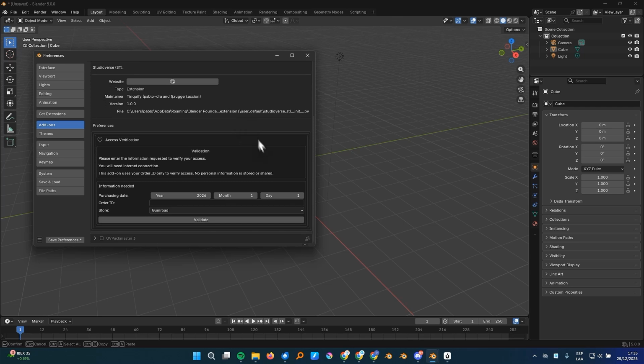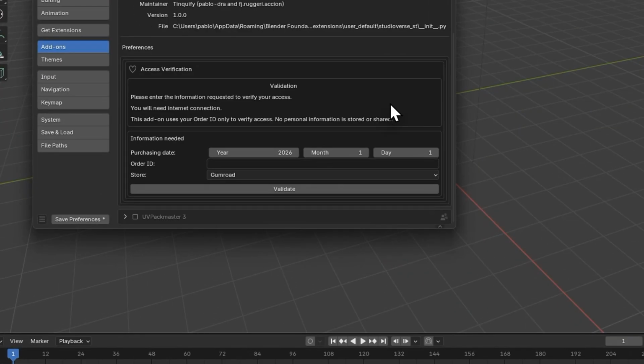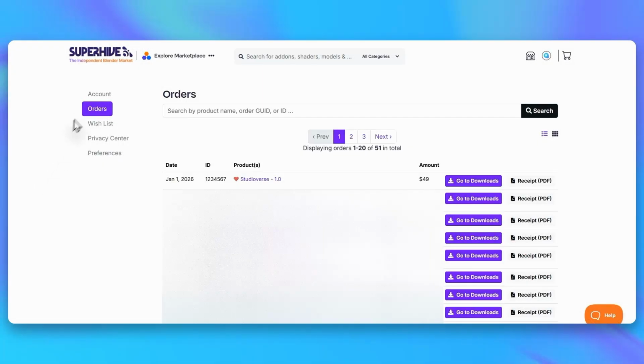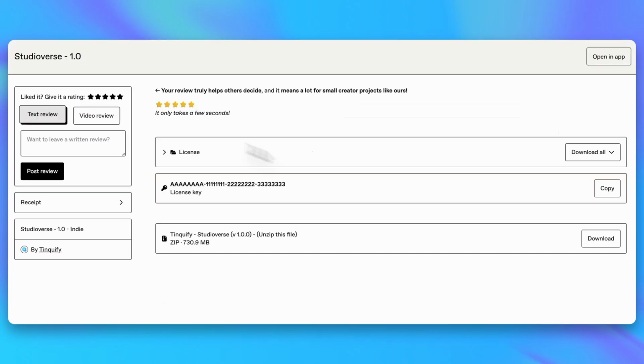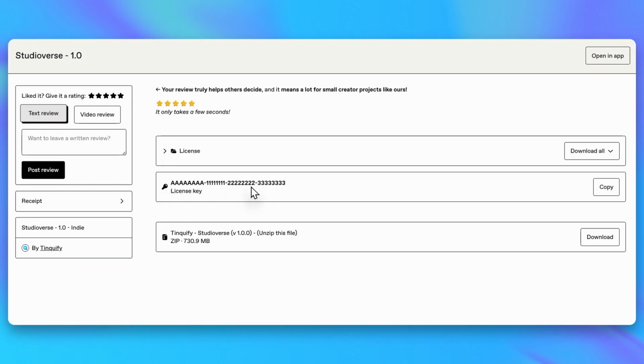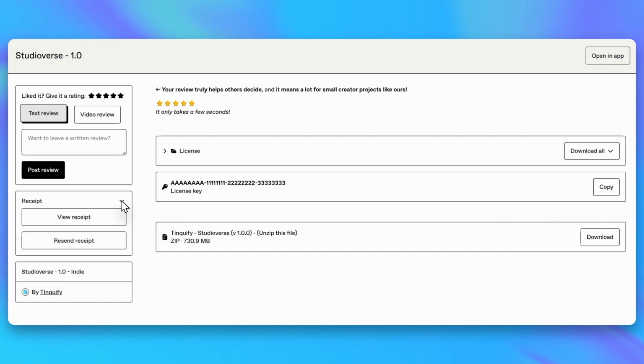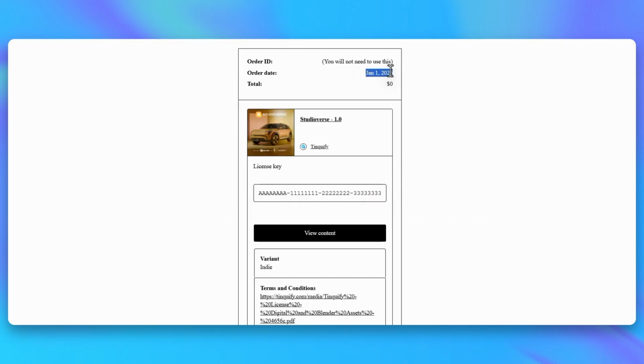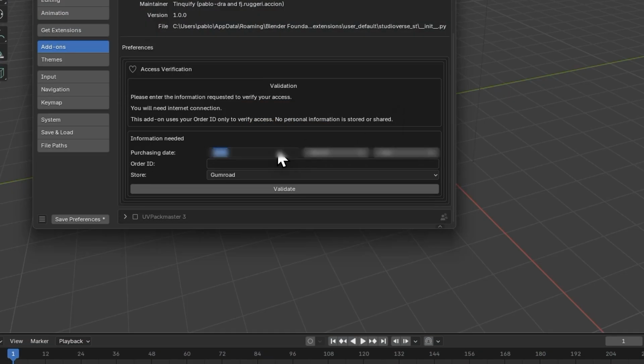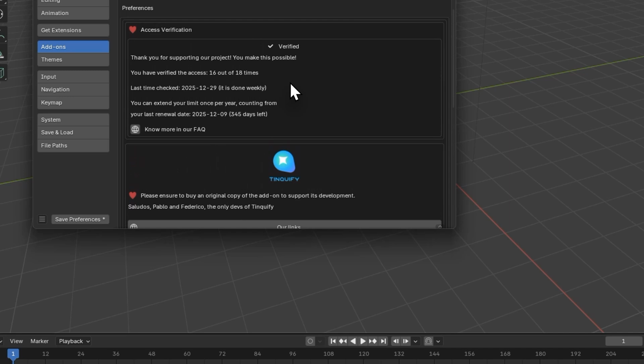So in the add-on section of the preferences, search for our add-on, and here you will need to validate your access using some information from your purchase. If you bought it on SuperHub, you will find this information on the order section, and if you bought it on Gumroad, you will need to use the license key on the library section, and in your receipt you will find the license key and the order date information. Now all you need to do is to enter that information in this section and click on Validate. Make sure that you have internet connection and double check your information before retrying. If everything is right, it will get verified.